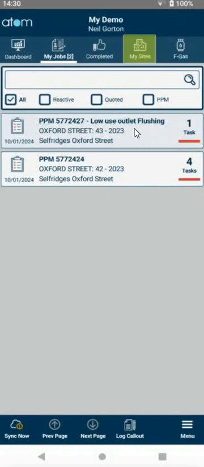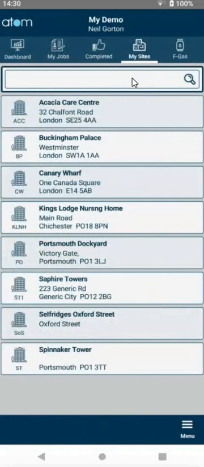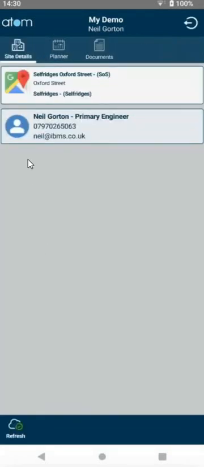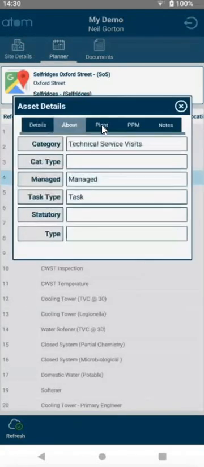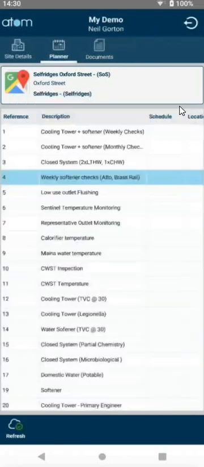The My Sites section shows you a list of all of the sites that you have worked at in the last 90 days. You can select any site in the list to view the site address and contact details. From the site details page, you can view any site documents that you have access to and also the full asset list and maintenance plan for all of the assets associated with the site. Tapping the back button on the top right of any page takes you back to the previous page.